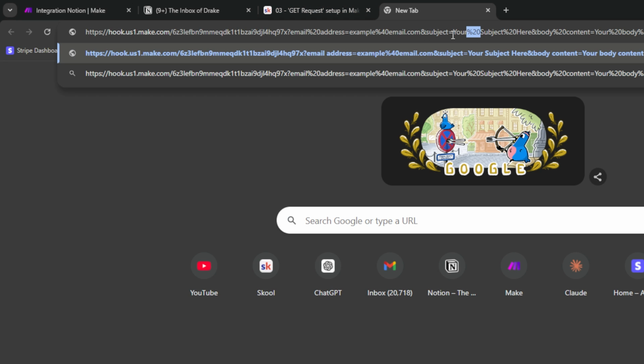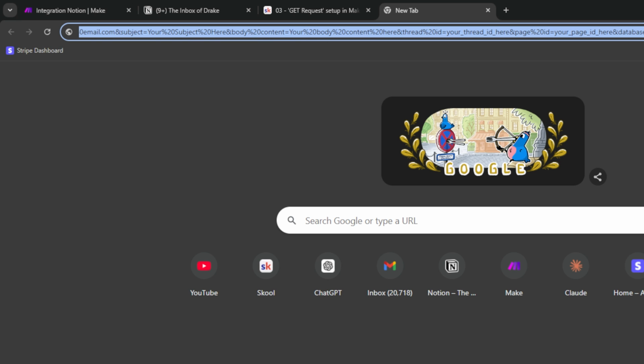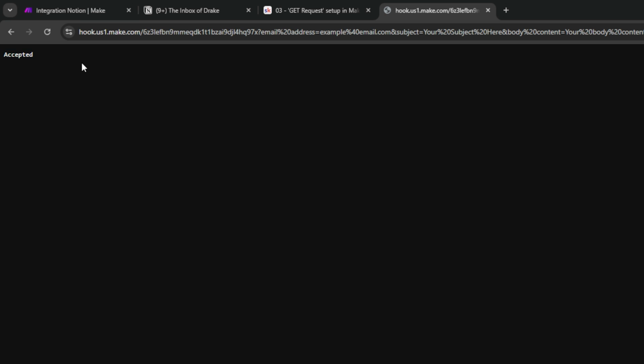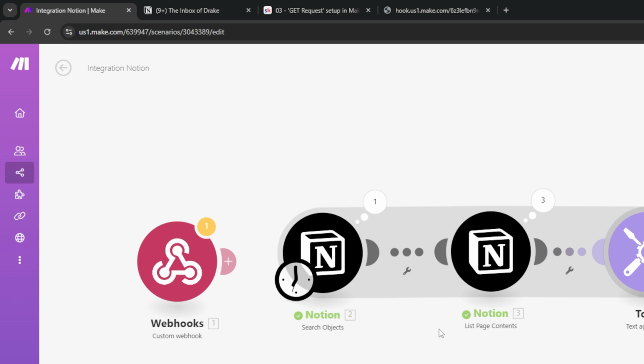%20s equals spaces, and we just have key value pairs right here. So subject equals your space, subject space here. And we separate those parameters with an ampersand. But that should be good. When your query parameter URL is ready, make sure that you just hit enter. Make sure you define all your properties similar to how I have, and this is the structure you want. Now when I hit enter and send it off, as you can see, we get a message that says accepted. So when we head back to our Make automation, you can see that the webhook has been successfully determined. So I can hit OK.